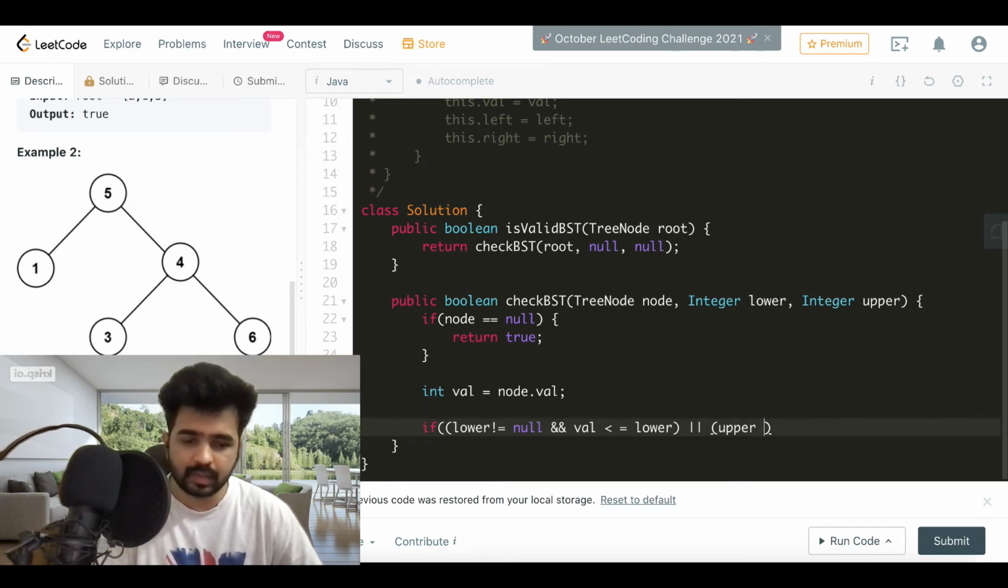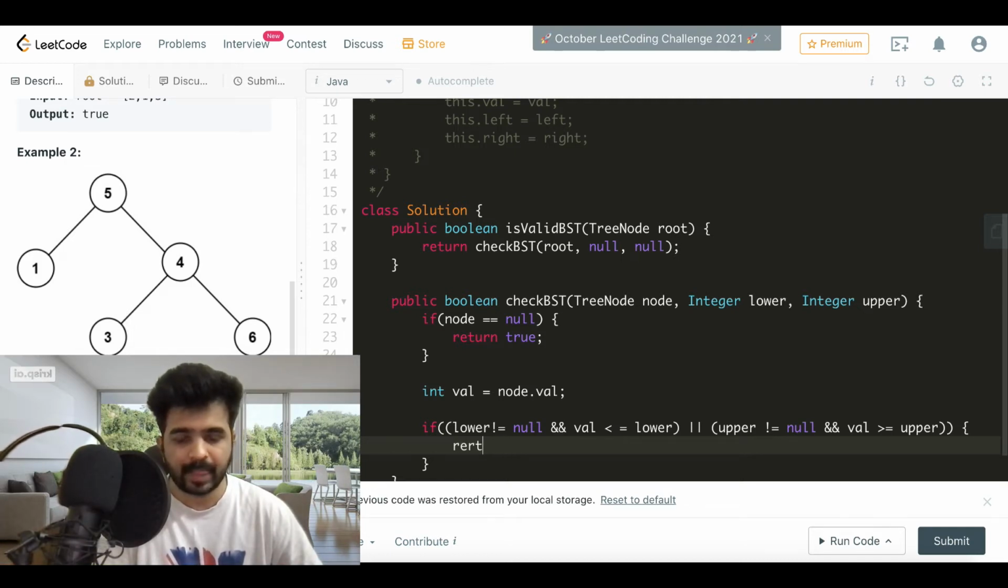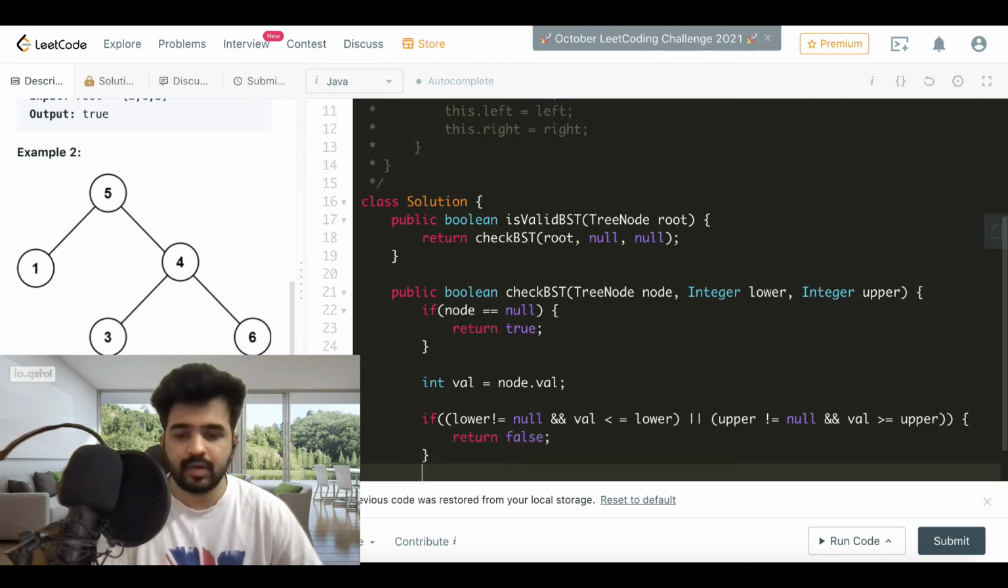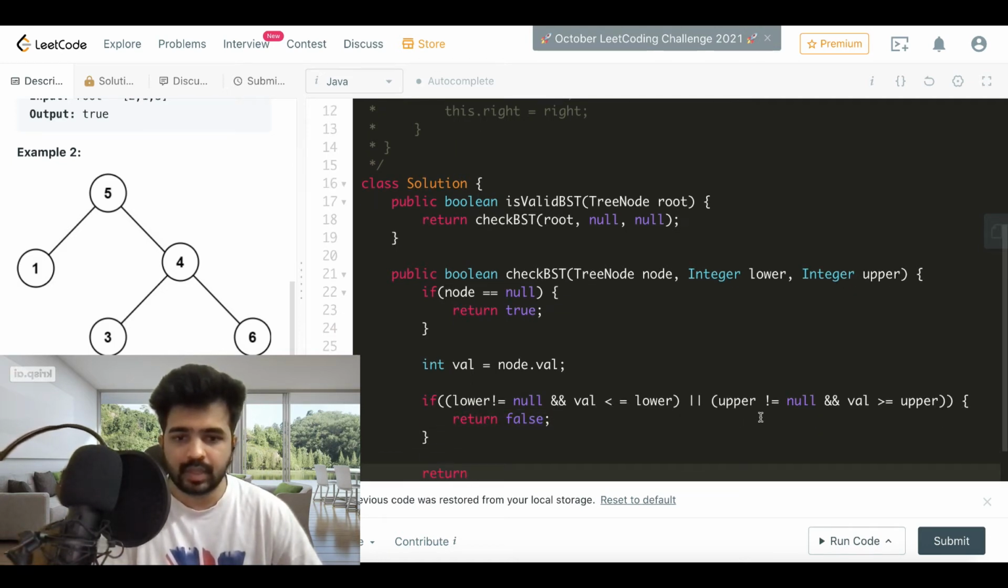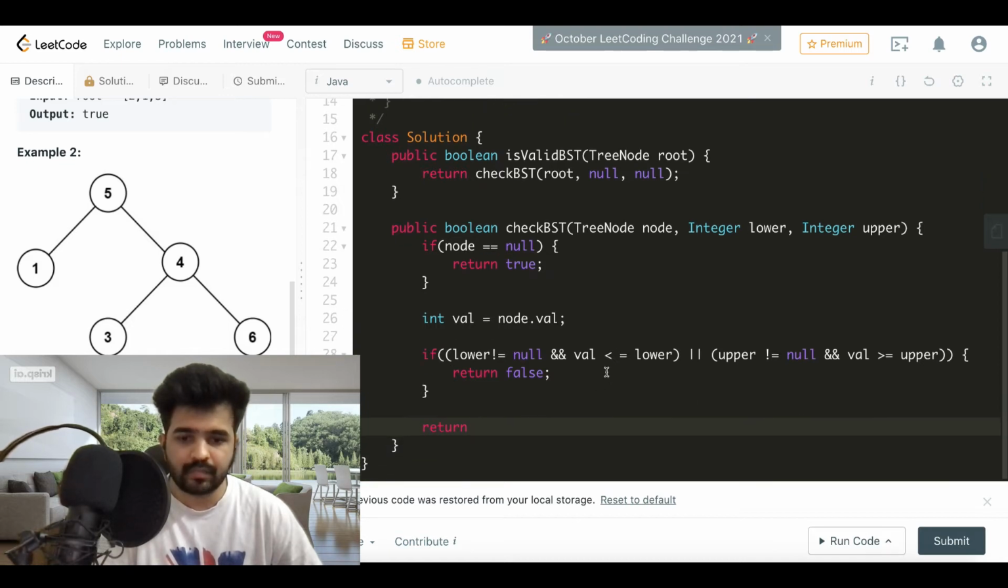If upper is not equal to null, and this value that we are having is greater than upper, which should not be the case. If any of these two conditions is true, we can just return false from here because it's not a valid binary search tree. If that is not the case, let's check its children. So we can call this same method for its left and right child.